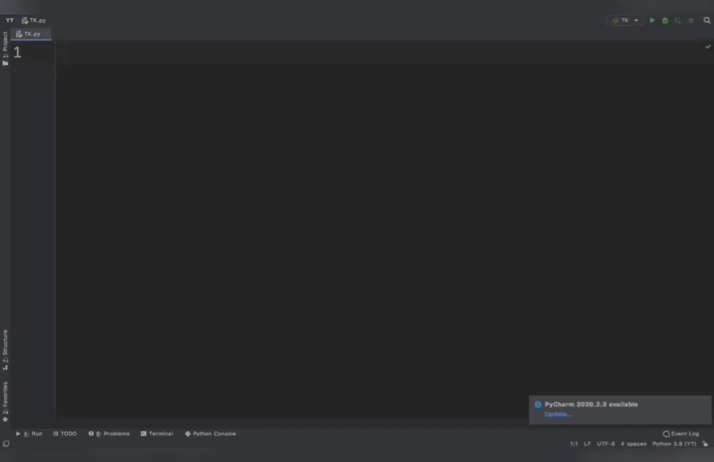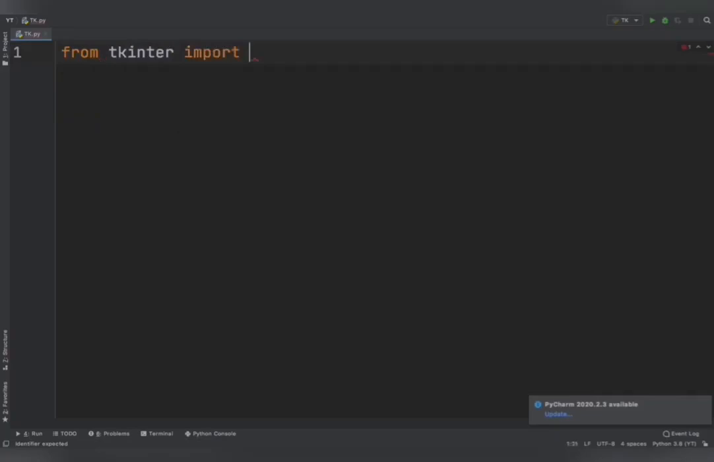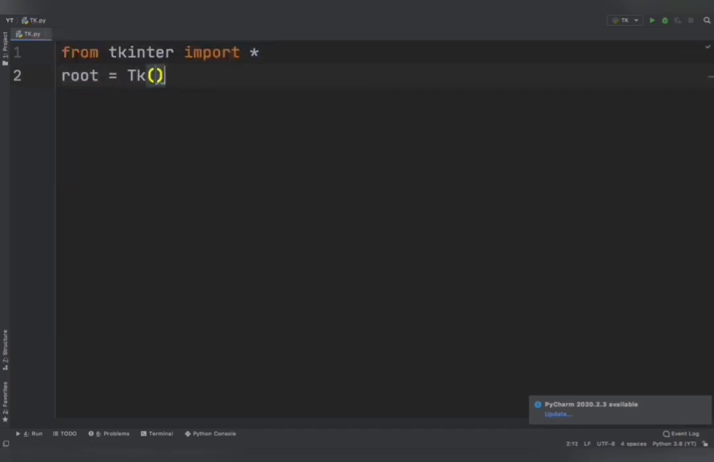This is the 6th tutorial of the Tkinter module, and in this video I am going to show you how you can use radio buttons in your window. So let's get started. Firstly, you have to import Tkinter. So you will write from tkinter import star and root equals Tk() with empty parentheses. You have to write root.mainloop().